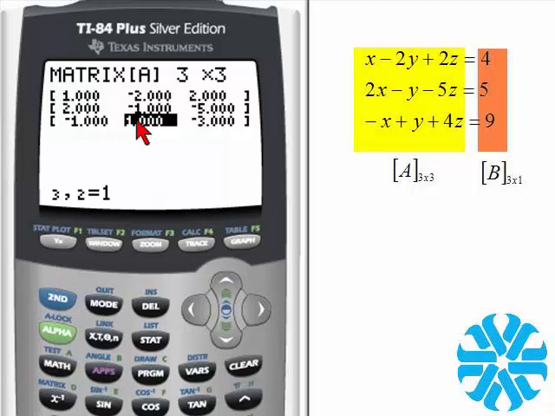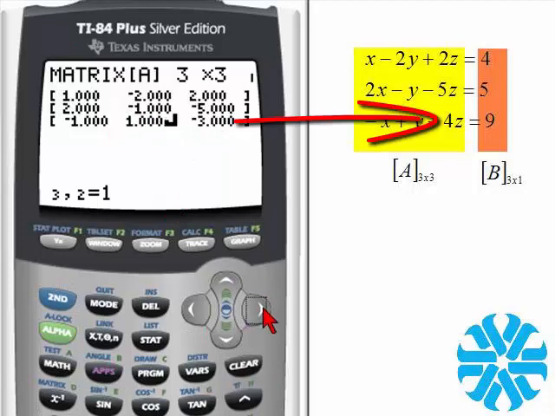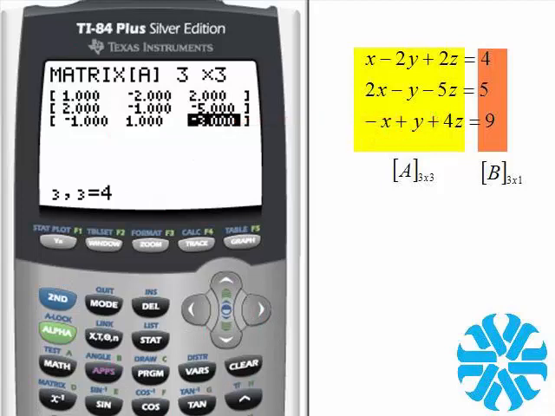This value is correct, but this value needs to be 4. So we would move over to this cell and select 4, and then Enter. Notice in the lower left-hand corner it says 3, 3 equals 4. That means the third row, third column equals 4.